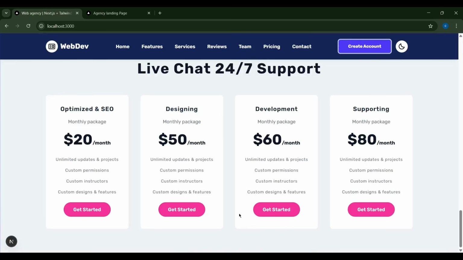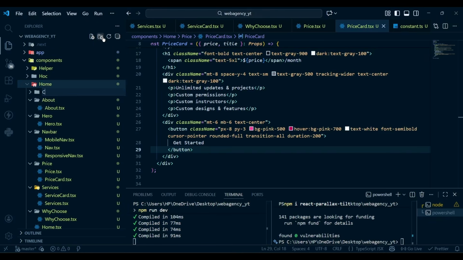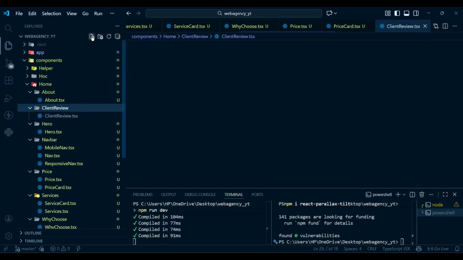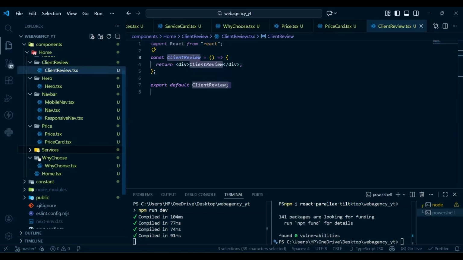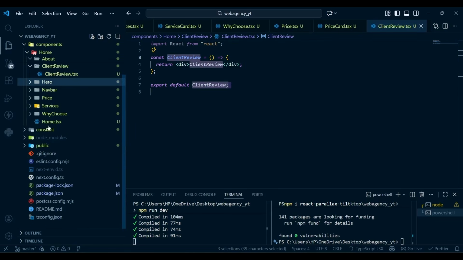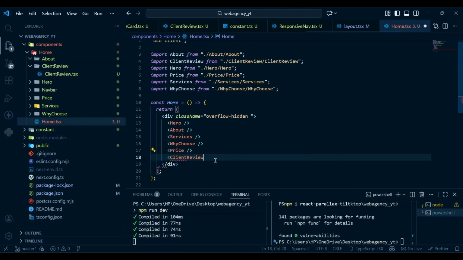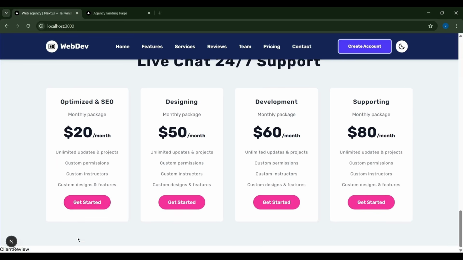For this I'm going to create a new folder inside my home, and I'm going to name it client review, and inside this I'm going to create a client-review.tsx, and I'm going to use RFC to create a component boilerplate, and then I'm going to add this in our home. After the price I'm going to add our client review. That's it. Now if I go to our project, here you can see we have our text client review.